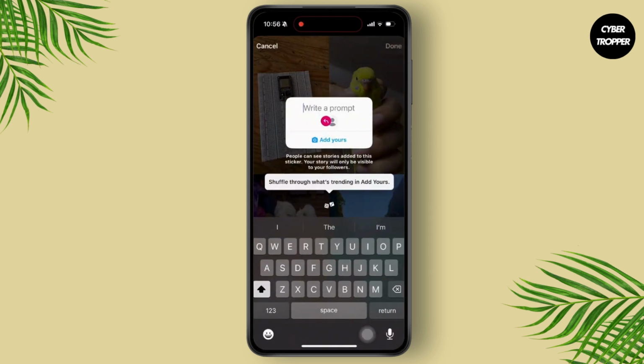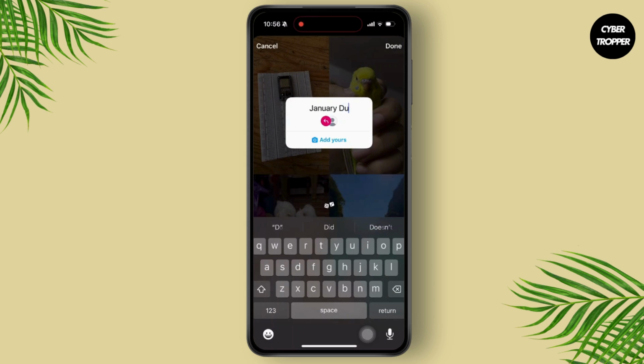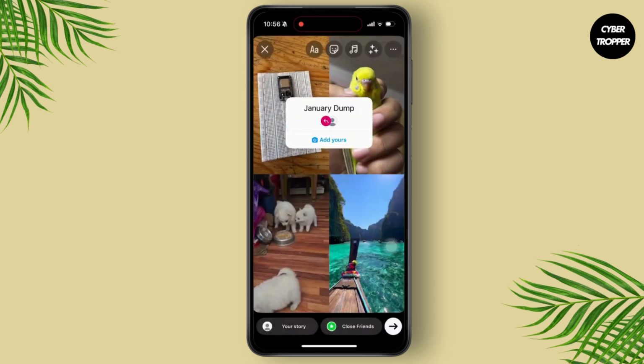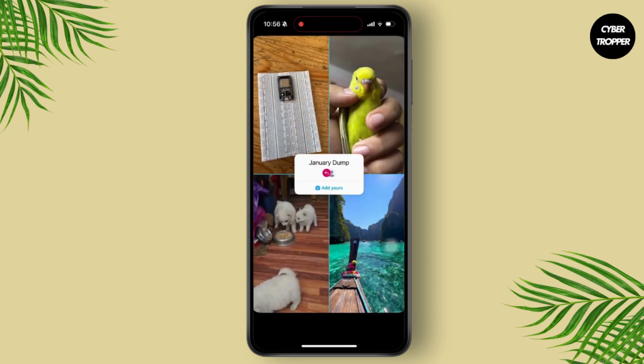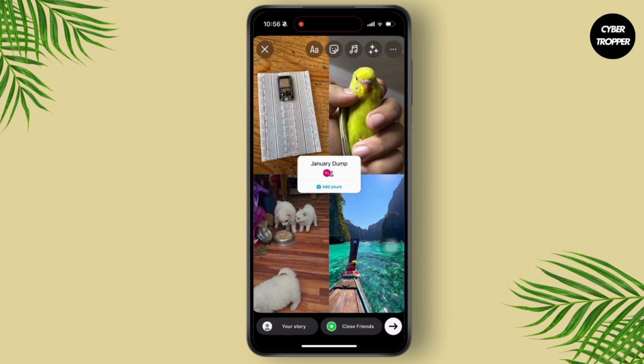Then write down January dump at the comment section. And once you are done, simply tap on the done option available at the top right. Then you can drag it to wherever you want to keep this January dump. Then tap on your story and post it.